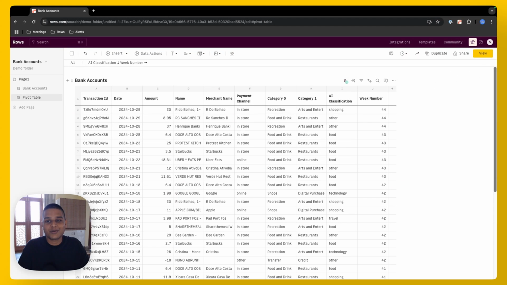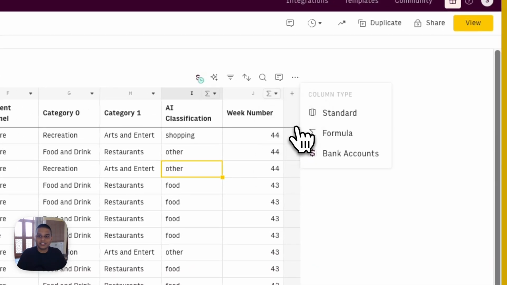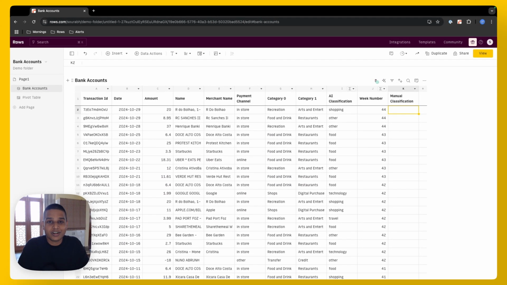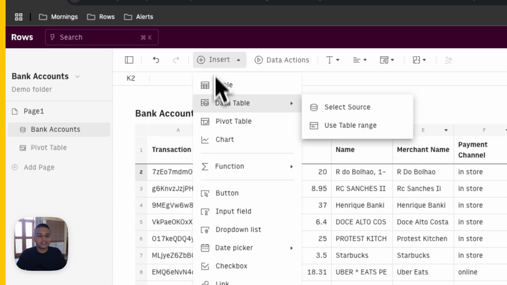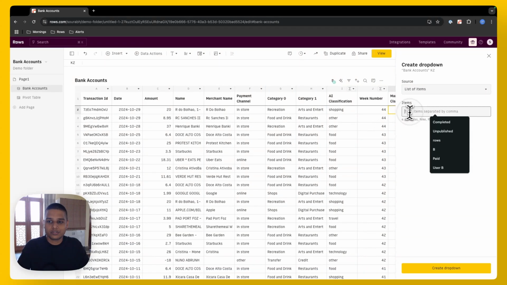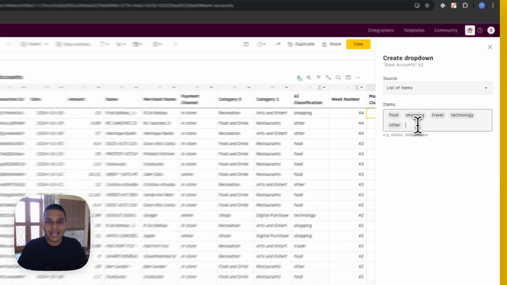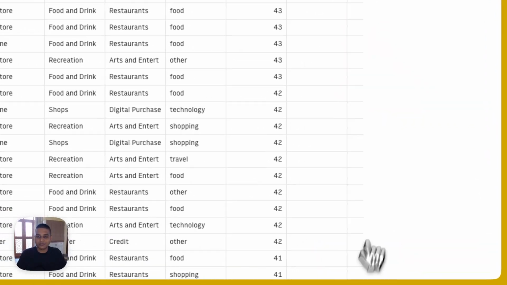There's a third way to categorize your expenses, and that's by doing them manually. You can do that by clicking the plus option here, selecting the standard column type. I'm going to name this manual classification. Now, instead of manually typing the categories each time, let's go ahead and create a dropdown instead. For that, I'm going to go ahead and click on our insert option there, select dropdown list, and choose the same items as before, which is food, shopping, travel, technology, and let's say other. Once you're happy with your items here, you can click on create dropdown like so.